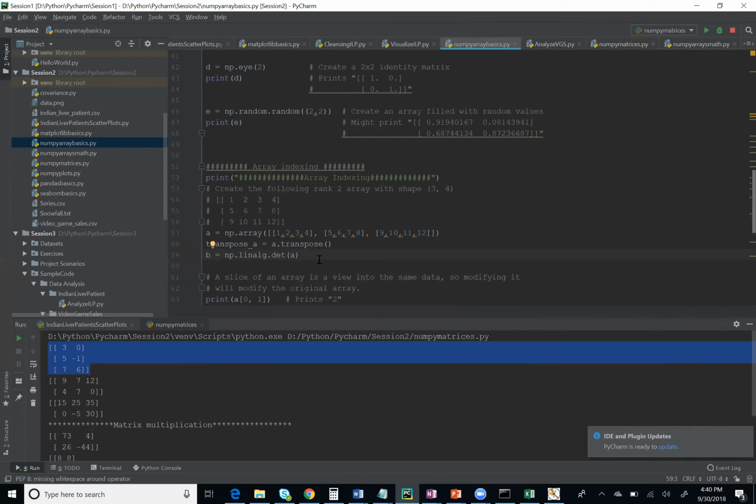Is that clear? Are you guys still working through the determinants and stuff, or can I go further? Because next we have to cover pandas, and once we cover pandas, that's when you can actually start importing the data.